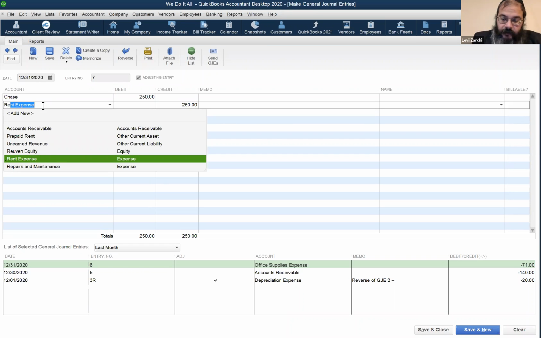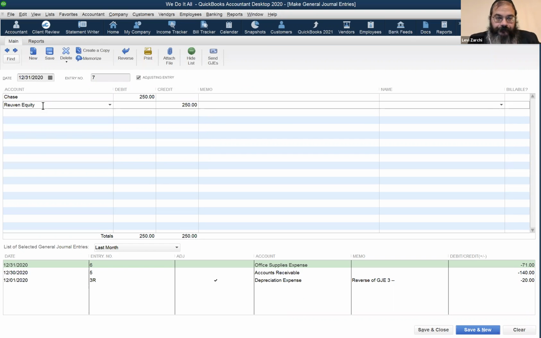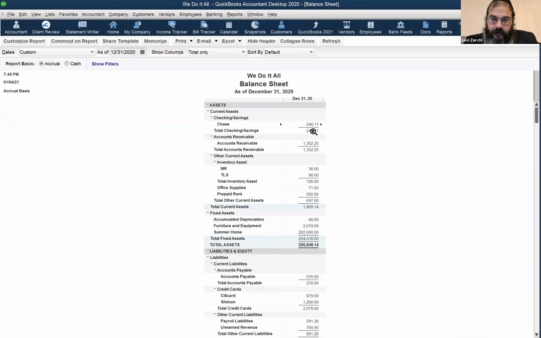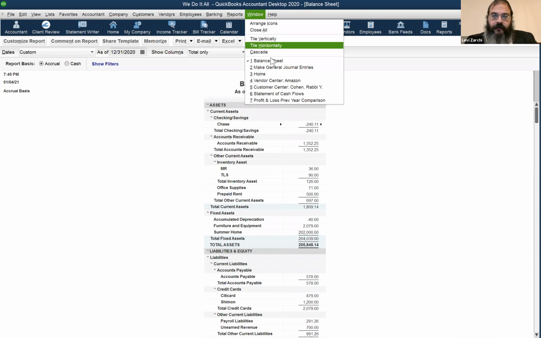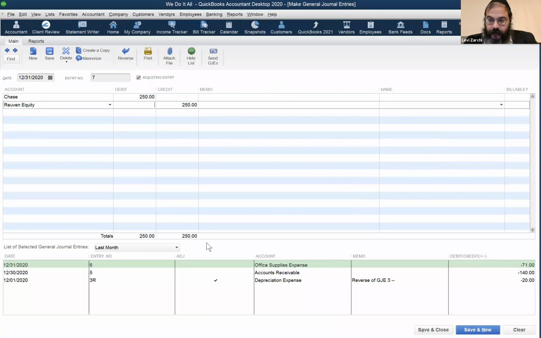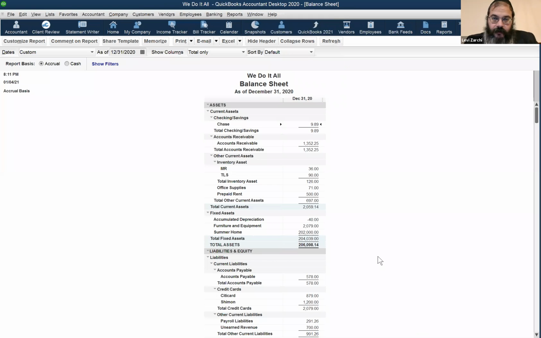Okay, Reuven equity, 250. And before I press enter, you'll notice on my balance sheet I have negative $240 in the bank. You can ask me why. Hopefully your balance is the same. After last class, we paid National Grid. We have Mrs. Fine as a check. However, it worked out. By doing this journal entry, it will actually bring us at least a positive cash flow. Save and close. And now I have $989 in the bank.